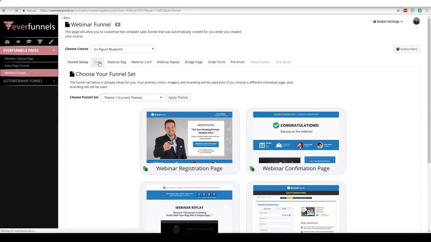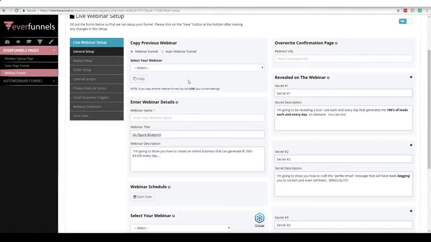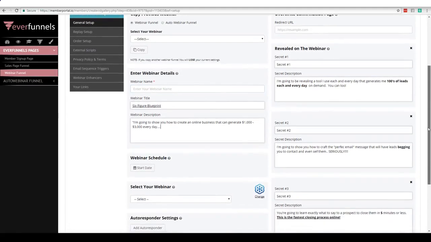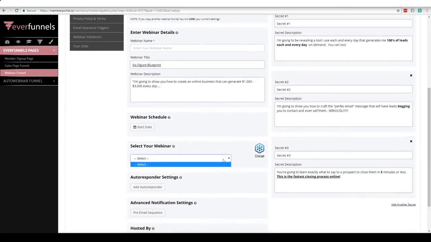Once I apply the theme, I'm going to go through the same exact process. Guess what? I have a setup tab. So if I want to copy an existing webinar, I could go ahead and choose that webinar over there, and then it'll copy all the fields for me. I can go ahead and put in my webinar details, my title, my description. I can tell it when the webinar is going to start. I can go ahead and select my webinar platform. So if I want to change it from GoToWebinar, I can do that.